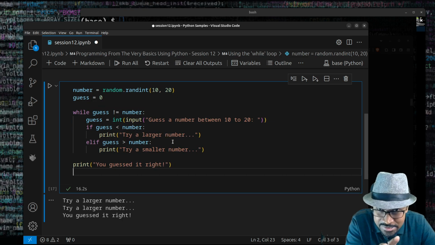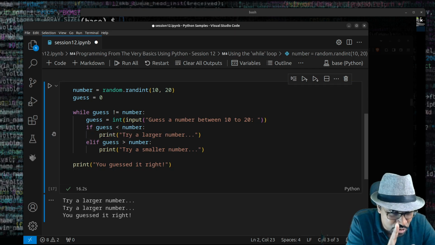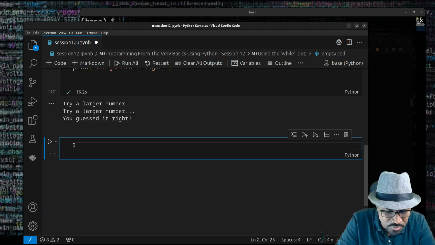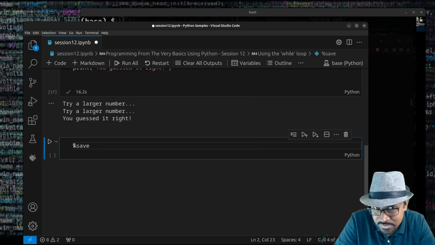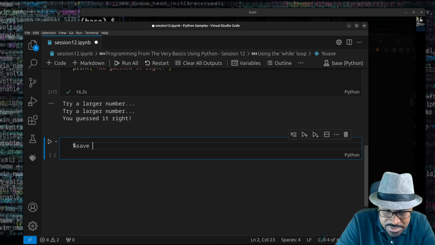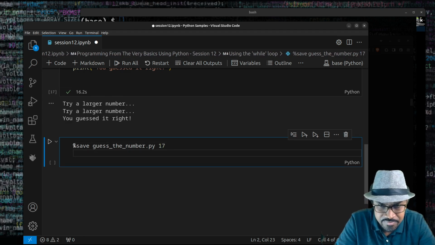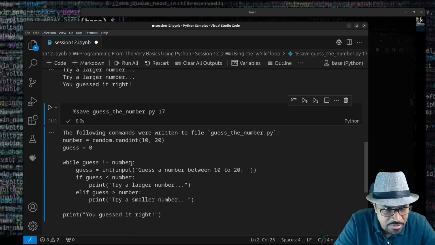And how do I save this entire cell to a file? One option, you can copy it, open a new file, paste it there. But as we know, we can do this the Jupyter Notebook way. Remember how you do this? The cell number is 17. I want to save this to a file. So I can just type %save and then specify the name of the file in which you want to save it. Let's call it guess the number.py and cell number 17. Run this. Yeah, it's going to be saved into this file.